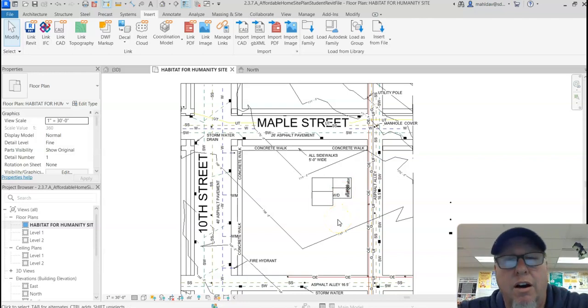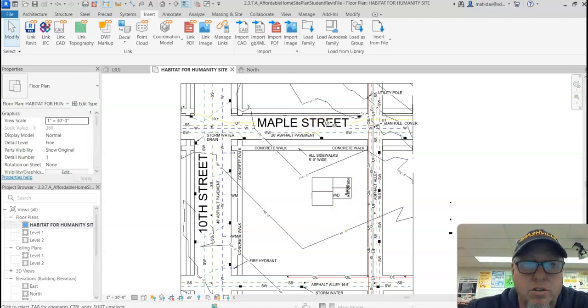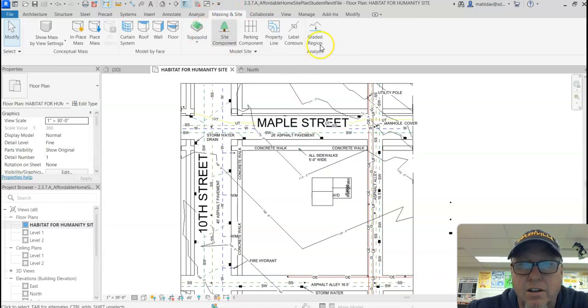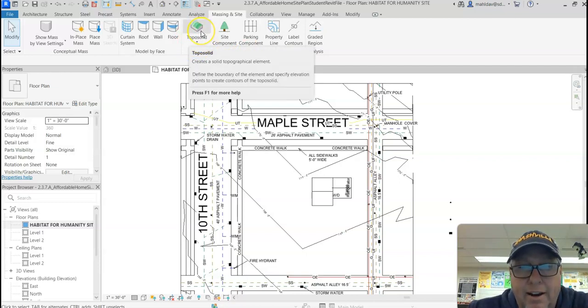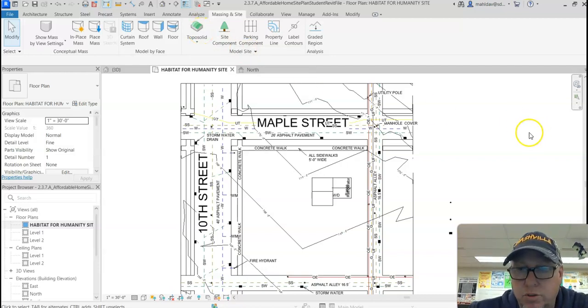And this is the part of Revit that's changed. Because there used to be something in this massing and site called topography, and that no longer exists. Now it's Topo Solid. And a lot has changed in how you use the Topo Solid tool.